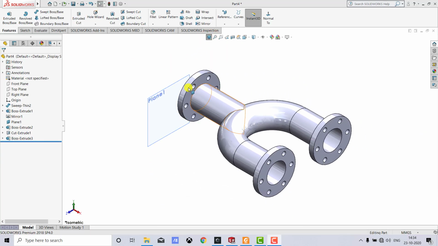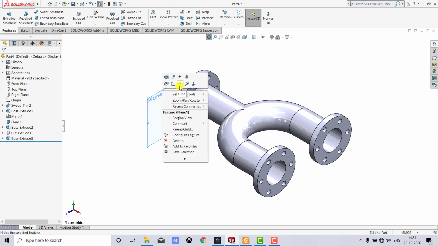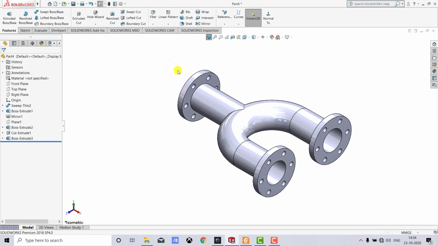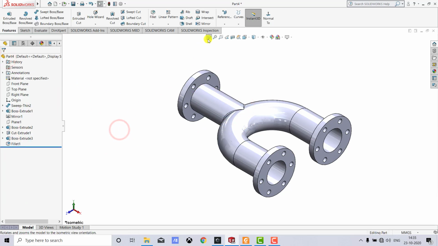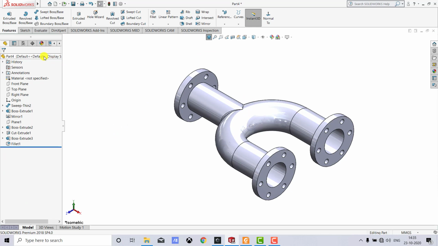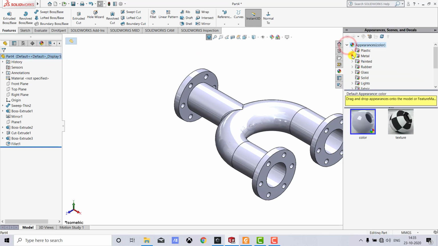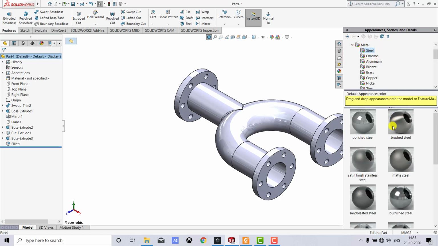Now after creating this feature, we'll right click on this plane and we'll make it here hide. Now after creating this, we have to apply the fillet at these edges, and for that we'll select here fillet. The fillet radius is of 5 mm, so enter here 5, and then we'll select here this edge and select here this edge and click on OK. Now after creating this feature, we'll select the entire part. We'll go for the appearance. In the appearance, we'll select here metal, steel, and we'll select here this brush steel metal.